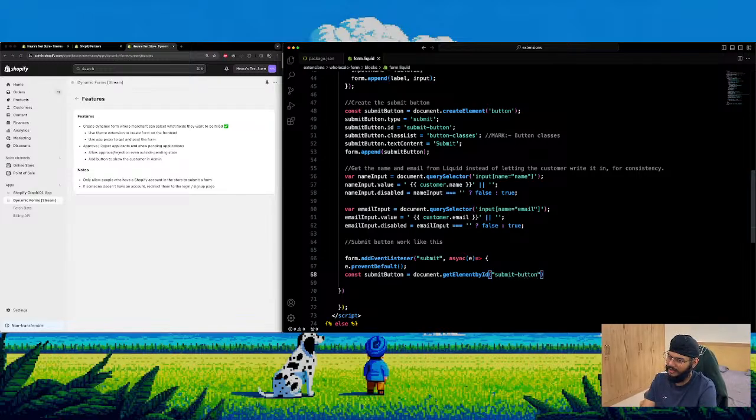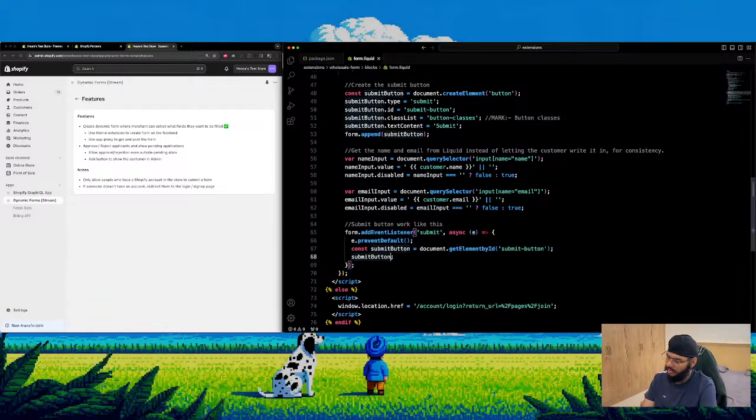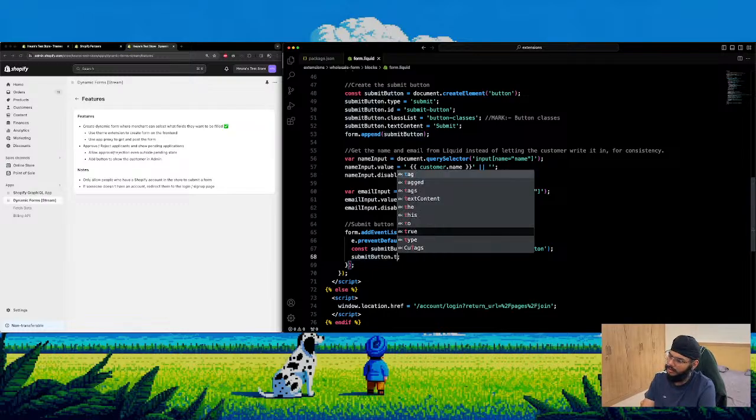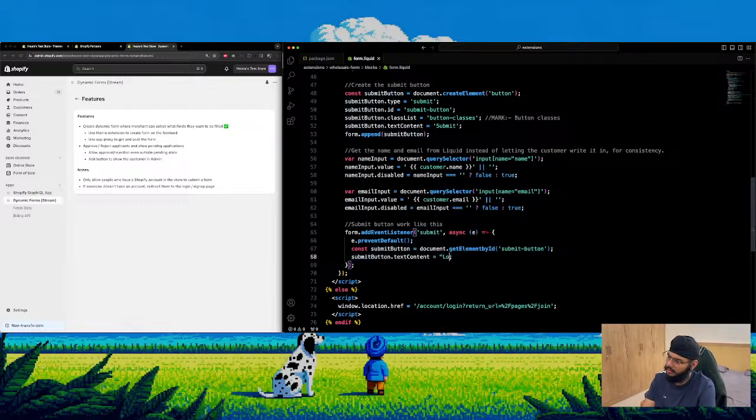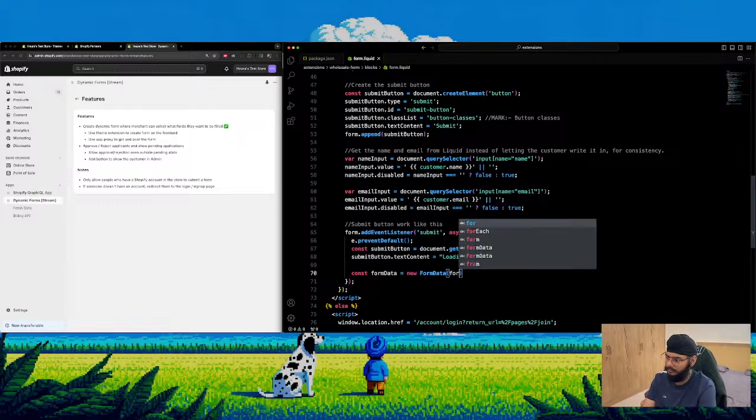Did it get element or get elements? Yeah, so at this point, it's already hit. So submit button dot text content equals loading. I'm not even going to disable it. I don't want to deal with that. So const form data equals new form data form.